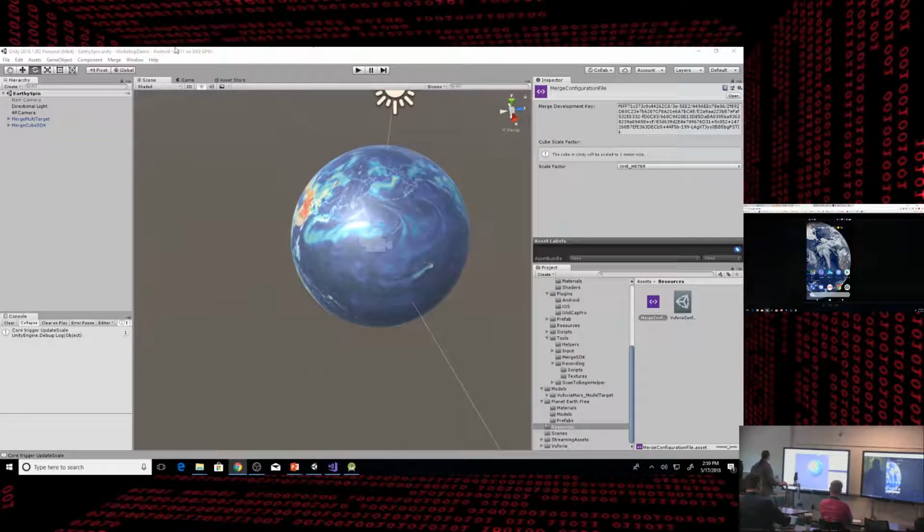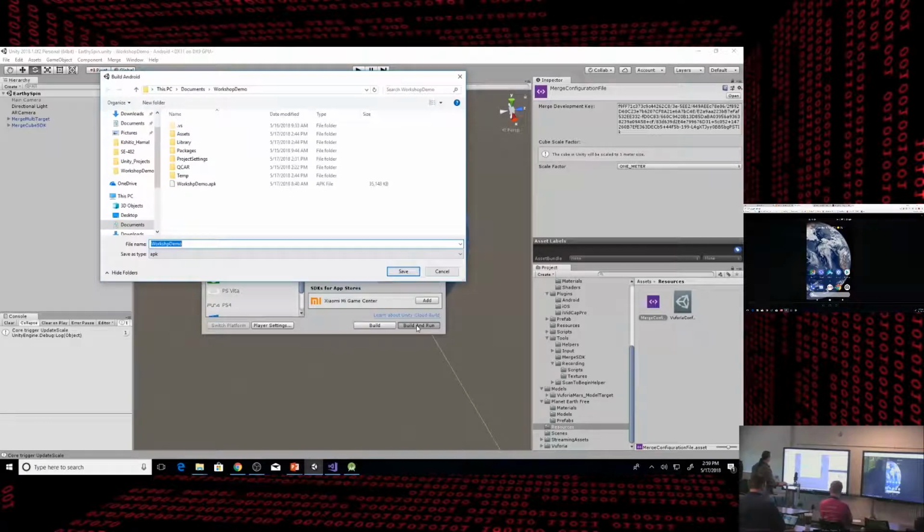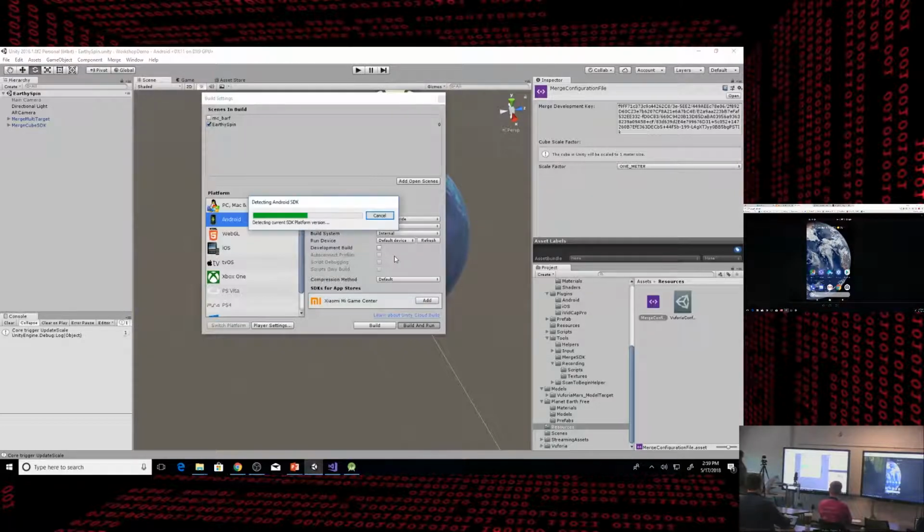We're going to come back over here to Unity for a second. We're so close. So close. I can taste it. Go back to build settings. I'm going to go to build and run. I'm going to use this workshop demo.apk and I'm going to click on the save button. Now, if you've got everything set up right, it should breeze right through this.